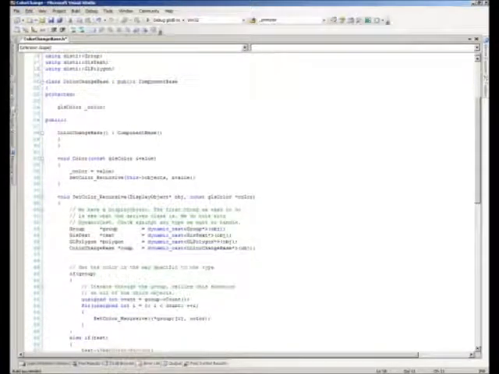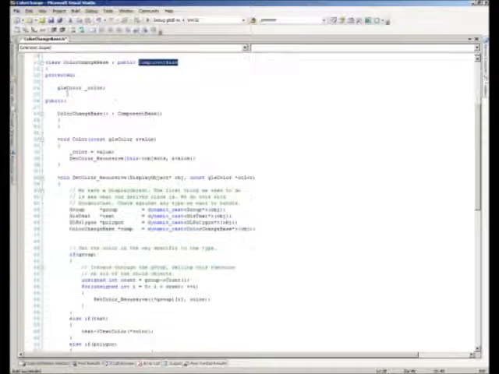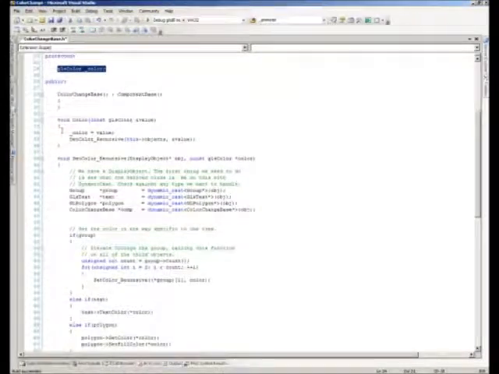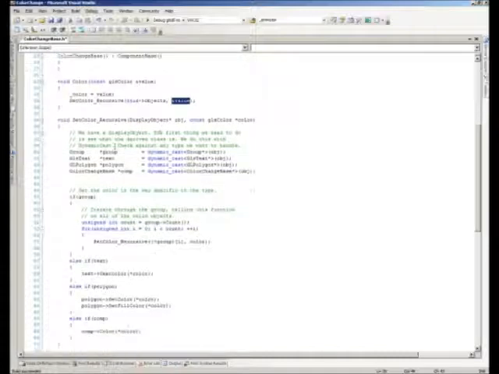Scrolling down a little bit, we have our colorChangeBase class, which derives from component base, since we're a component. We have our single color value. And then we have our two methods. We have a method called color, which takes in GLS color by reference. We're going to set our color, and then we're going to call SetColor_Recursive, passing it objects, which once again we have, and our address of value.